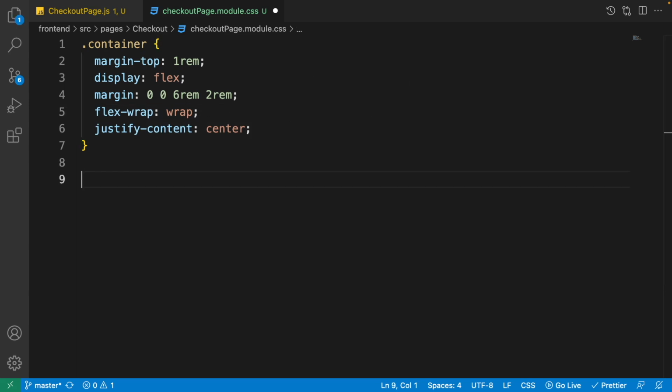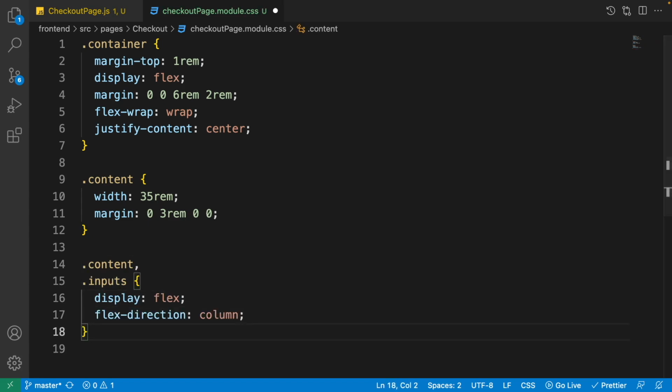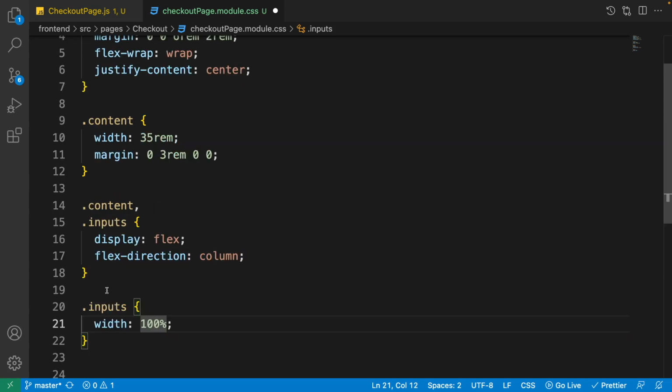Now let's work on the inner class, that is content. Set its width 35 rem and its margin to 0 from the top, 3 rem from the right, 0 from the bottom, and 0 from the left. And for the content and inputs together, we need to give them a display of flex, flex direction of column. For the inputs specifically, we need to set its width to 100% because inputs is inside the content. It will fill this width.